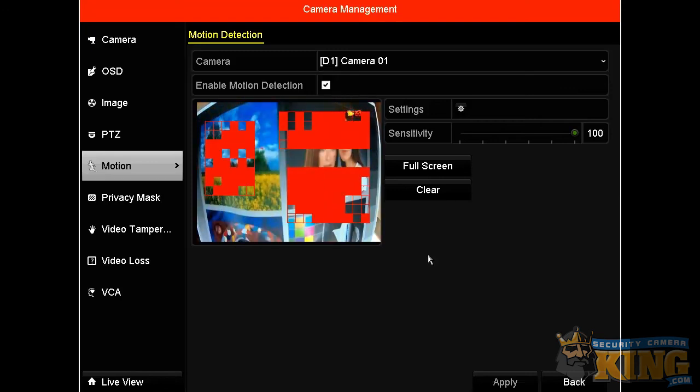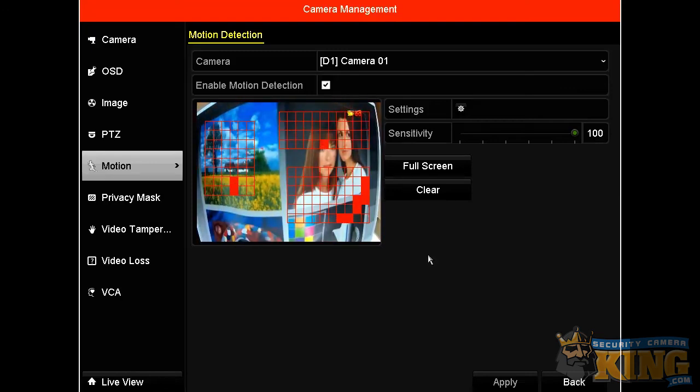Okay, and that's how you enable motion detection and set the motion schedule on a Prime Series recorder.